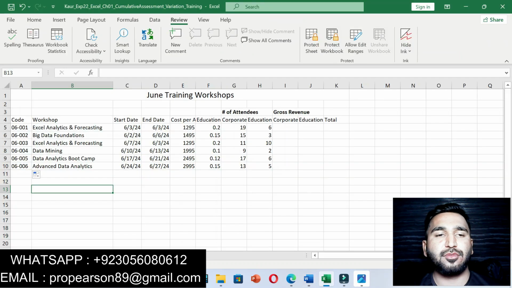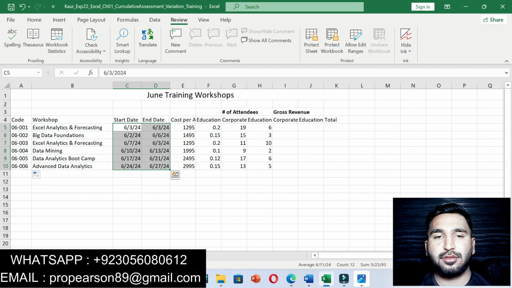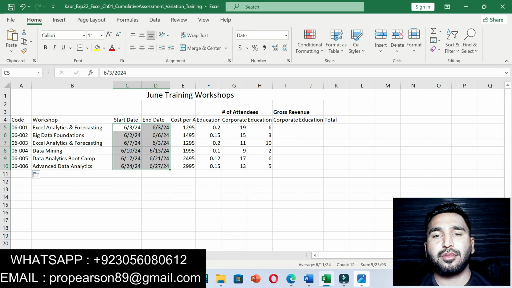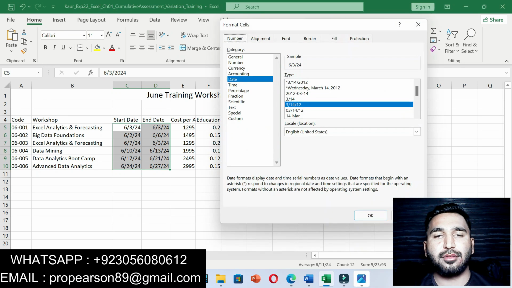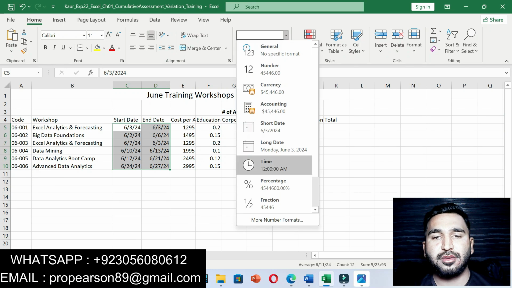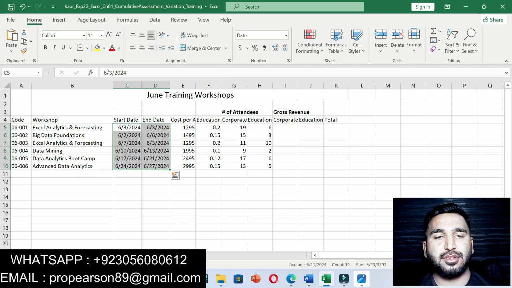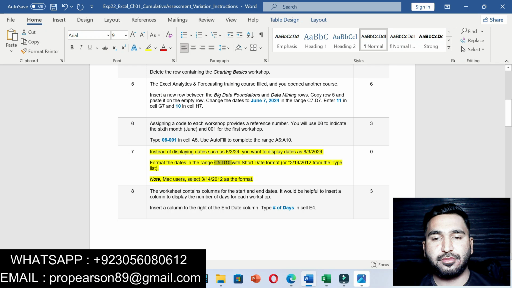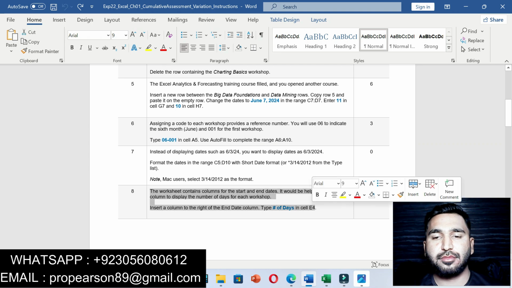Moving on to the Excel workbook, first we will enter this range. Now click on the Home tab, click on the Number group, and click on dates, short date format. You can see the short date format will be applied here. Now moving on to question number 8.